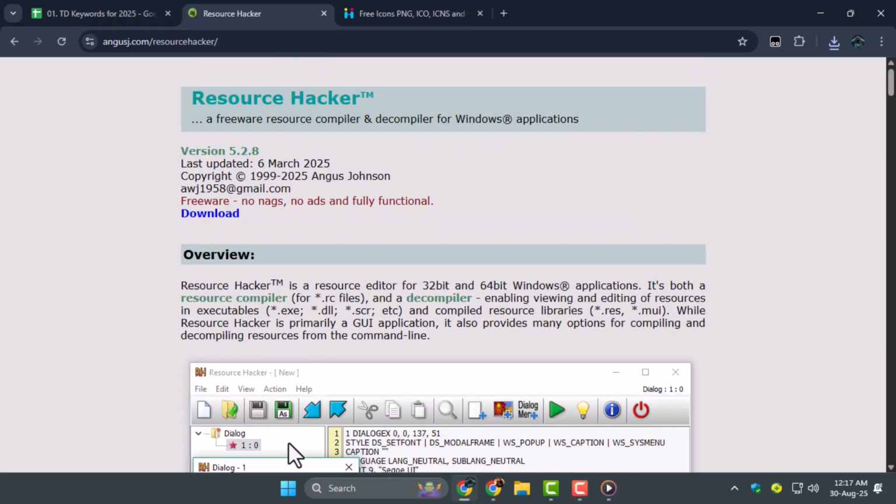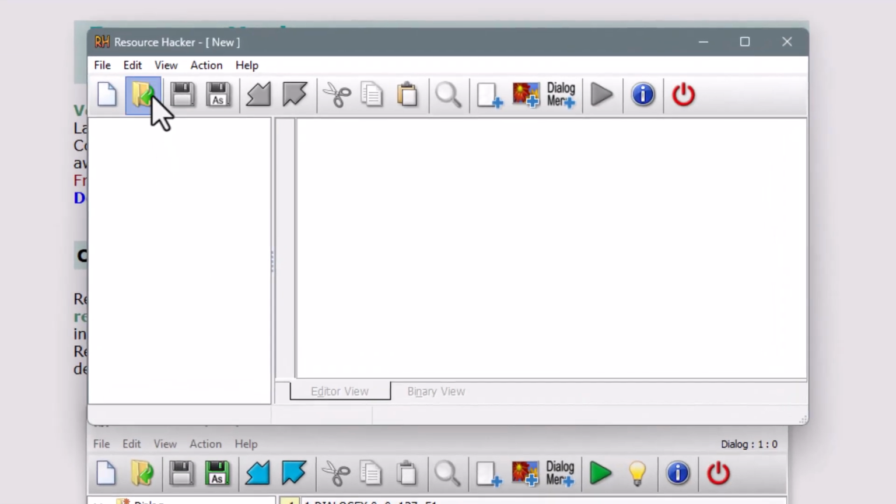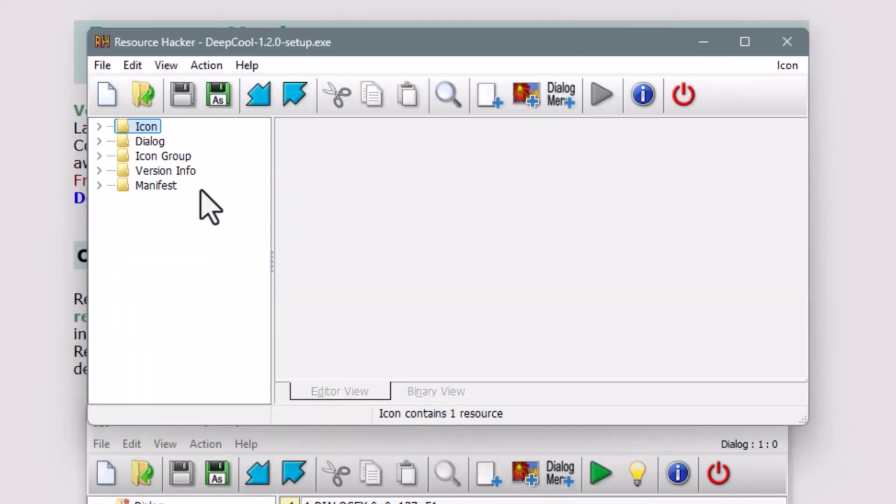Step 2. Once Resource Hacker is installed, open it and click on File, then select Open. Locate the exe file whose icon you want to change and open it. This allows you to load the file into the program so you can edit its resources.